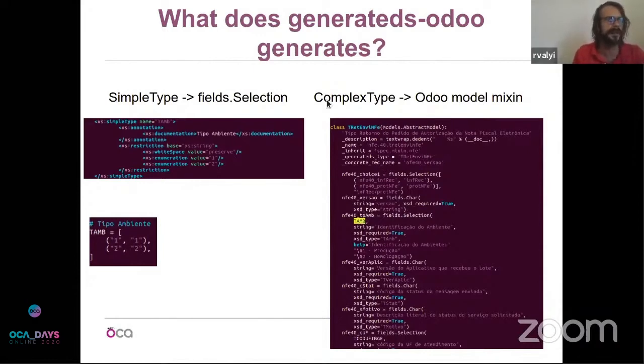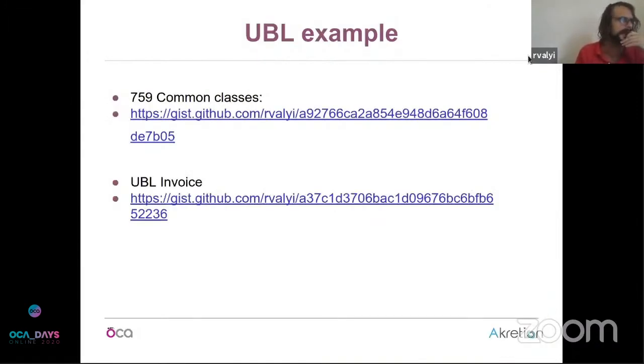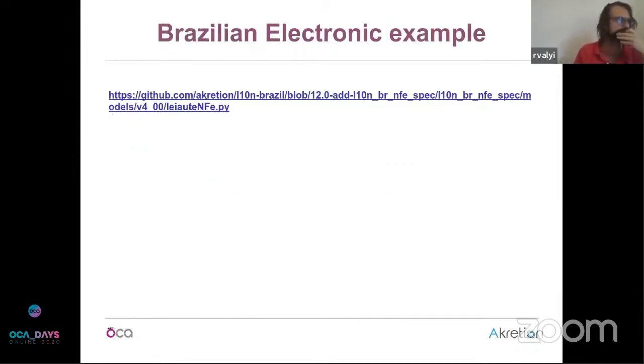And on the right, you have how a complex type is written. A complex type is changed into an Odoo model mixin. So you can see it's an abstract model, okay, with all the fields you will take from the XSD. UBL example. If you click on the link, you will find nearly 800 classes from all kinds of business from UBL, a UBL invoice, not entering into the detail. It's the same, just much bigger than what I've shown.